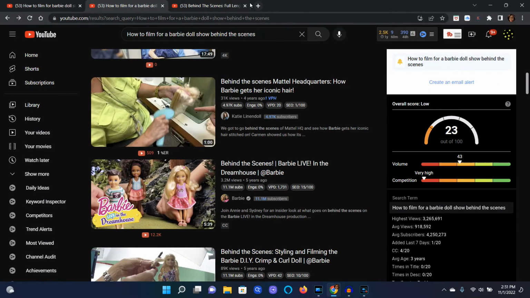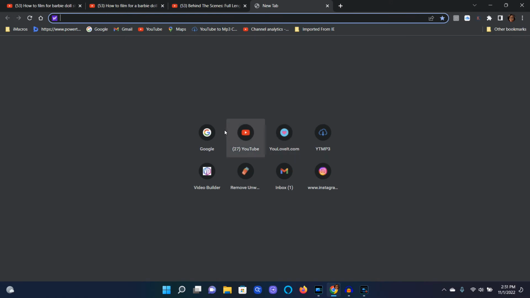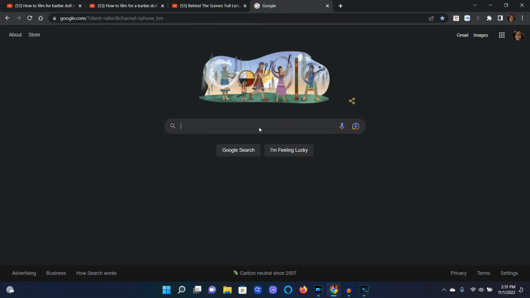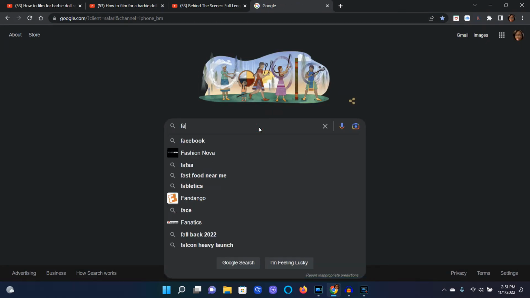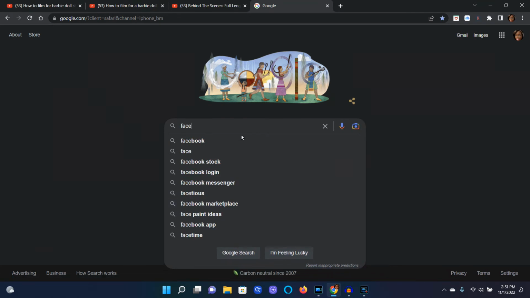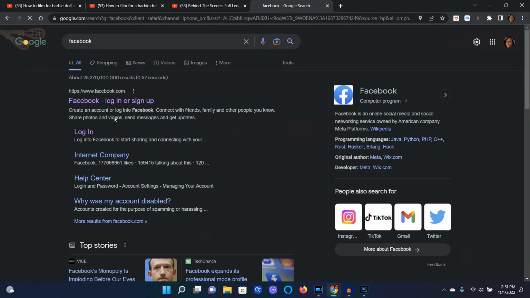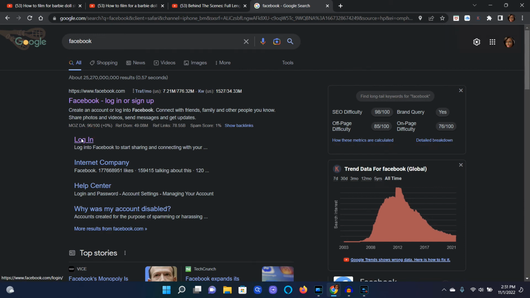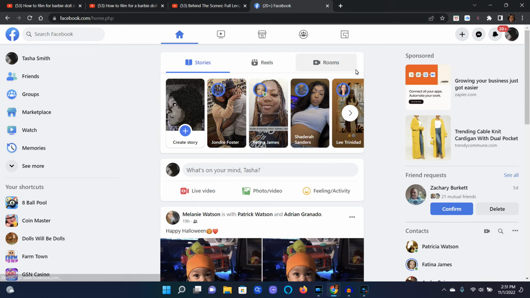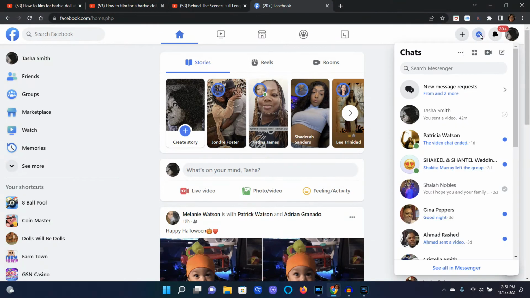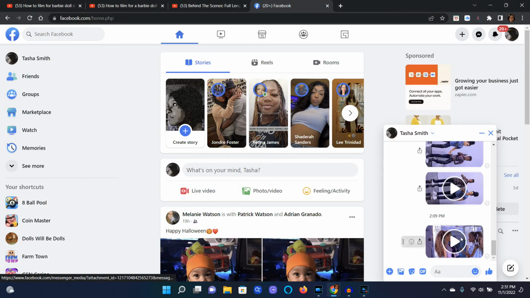So let me go to Facebook right here, and I have to snatch that little video file that I created on Stop Motion Studio Pro. I'm showing you these are the steps. Now the video could be pretty long, right guys? So I'm going to my Messenger. That's where I sent it. I sent it to myself, Tasha Smith, as you can see.